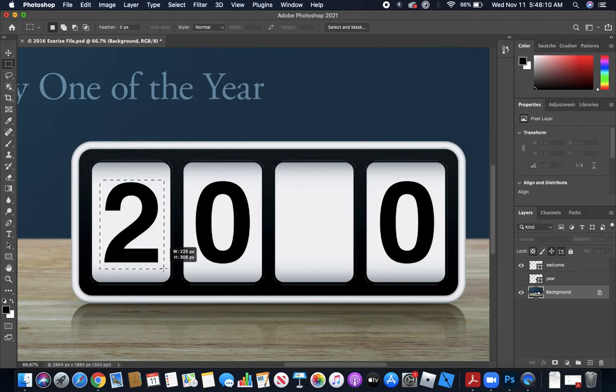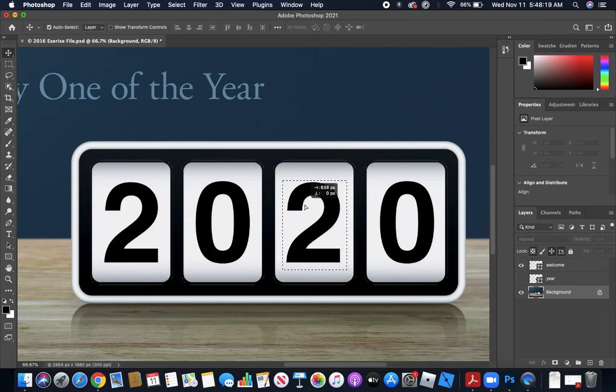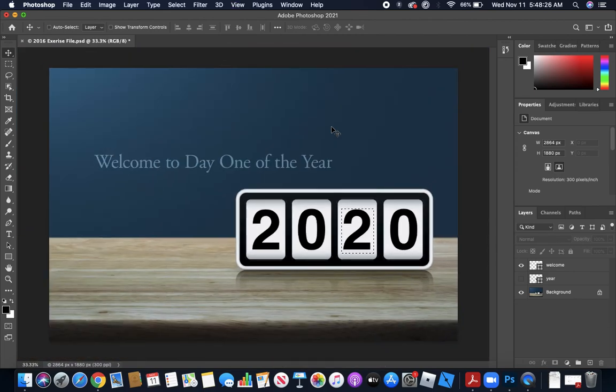All right, let's do it again for the 2. We've got the rectangle. We have switched to the move tool, pressing shift, pressing alt option, and dragging. Okay, so beautiful work, very pleased. I'm zooming out now so everybody can appreciate 2020. Brought to you by Mr. Wade.